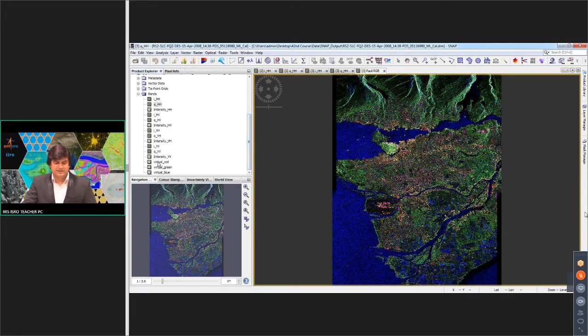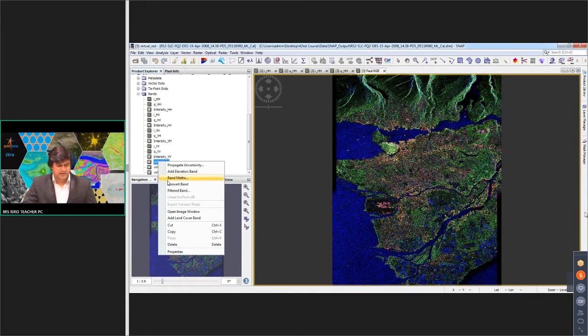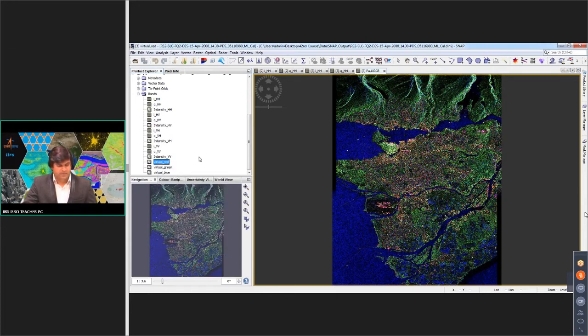Okay, and if one is interested to convert this virtual band into a real band, simply click the cursor there, then right click, and if you click on convert to band, this will be converted to the band.